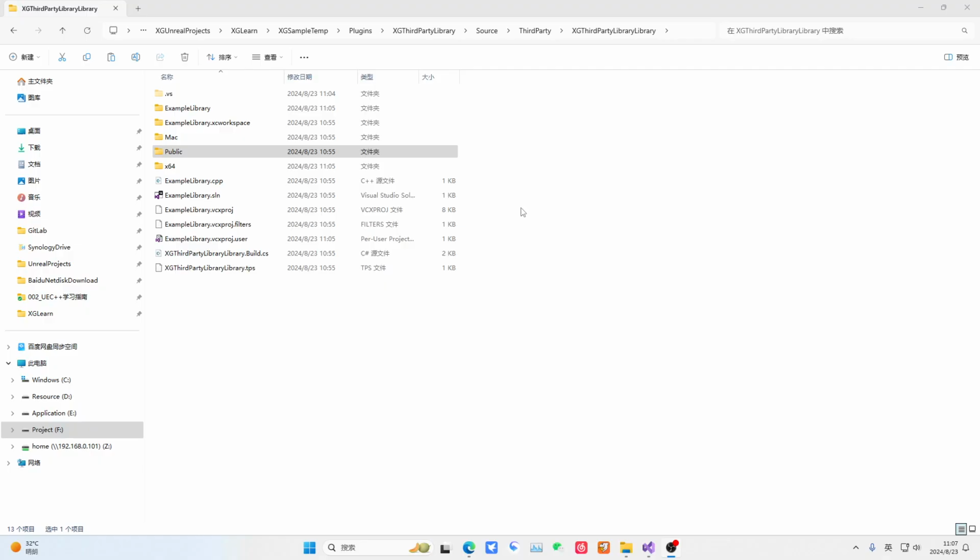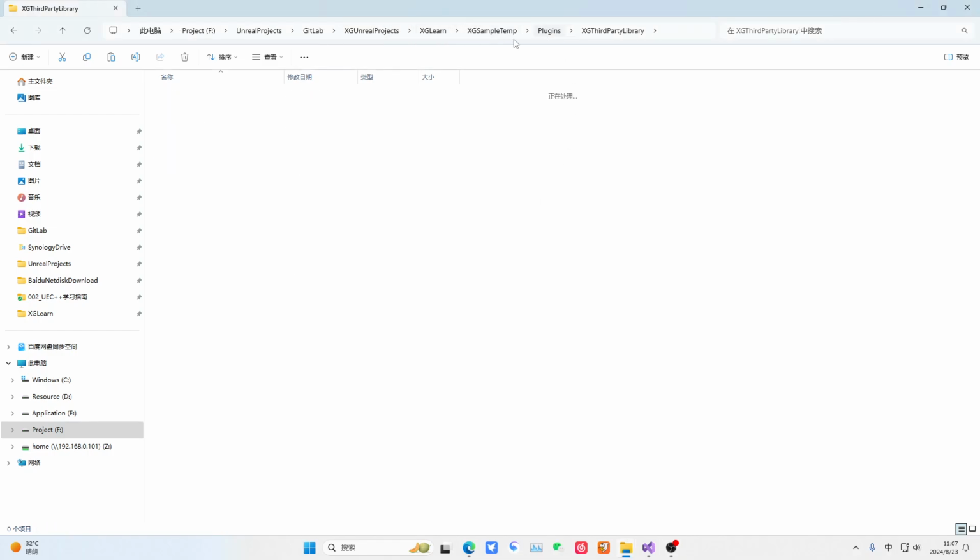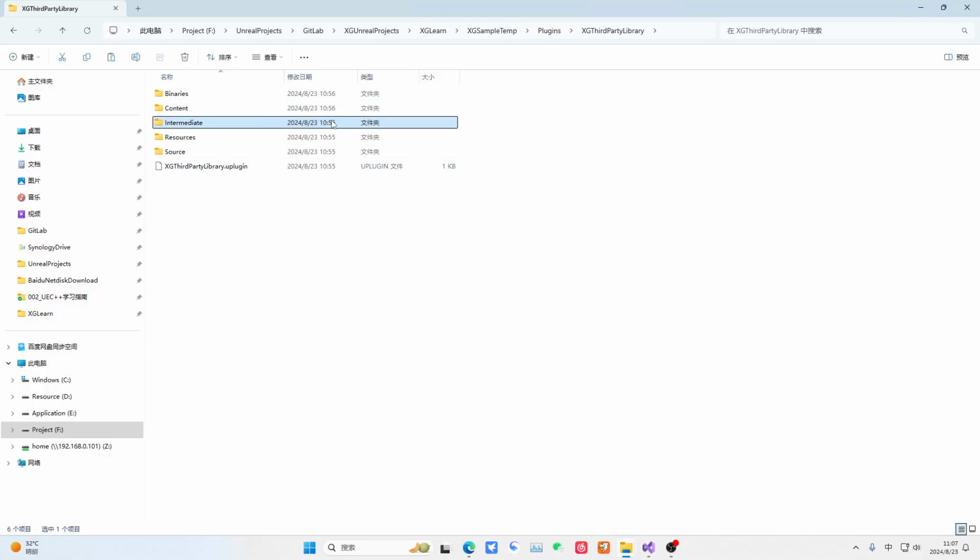Then this import process must be fully automatic, cannot be done manually. Only then can it be ensured that it works in both the editor and the packager. Only then can it be ensured that here, deleting the Binaries and Intermediate at will is fine, because many people's plugins cannot survive deleting Binaries and Intermediate. That is not correct. Okay, in the next episode, we will manually operate a third-party library.